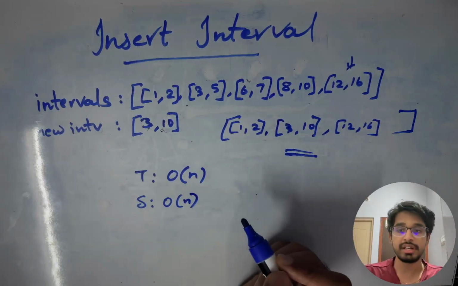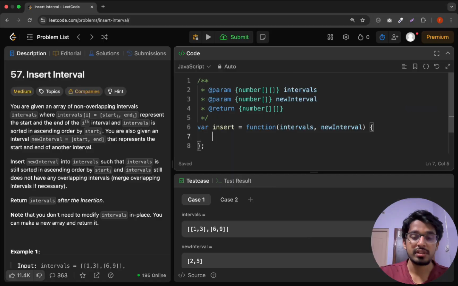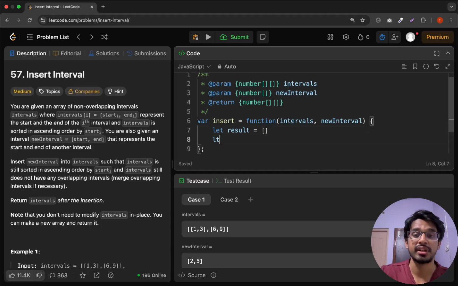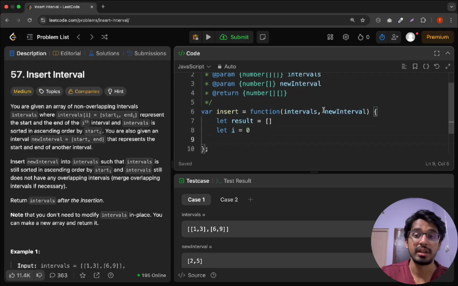All right, so let us see how we can code this. Let us start by initializing our results array. We can just say result and initialize this to an empty array, and then we have the iterator, which we can initialize to 0, so i equals 0. Then we have the length of our intervals array, so we can also create a variable for that. Let's call this intervals.length.